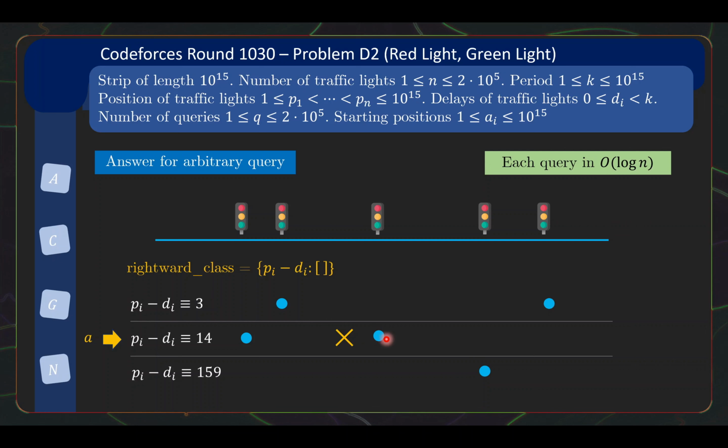After you found the first traffic light, you are bouncing off that traffic light from the left. You can then use your lookup table to determine if you bounce off that traffic light from the left, will you escape or not escape? And from there, you get the answer in order 1 time. So each query can be overall answered in order log n because of the binary search, which makes the total time complexity q log n, and therefore it is within our time limit.